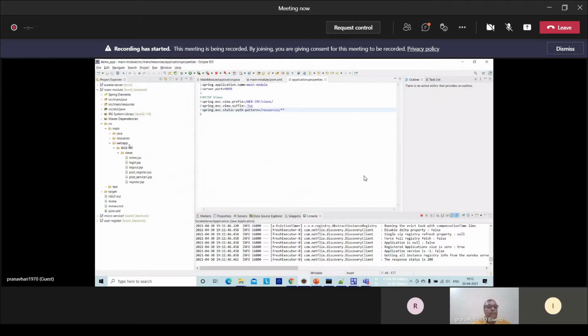Now, inside the src folder there will be a main folder. Inside main, there will be a java folder and a resources folder. These two folders will already exist, but this webapp folder will not be there. So we have to create this portion. We have to create this webapp inside main, and all the static information is inside resources.